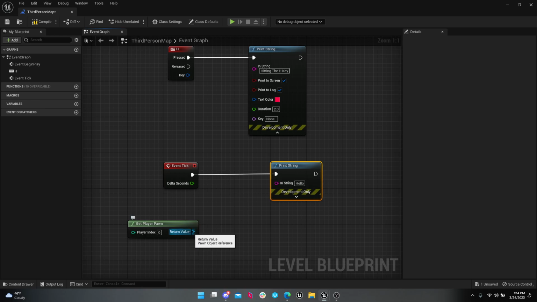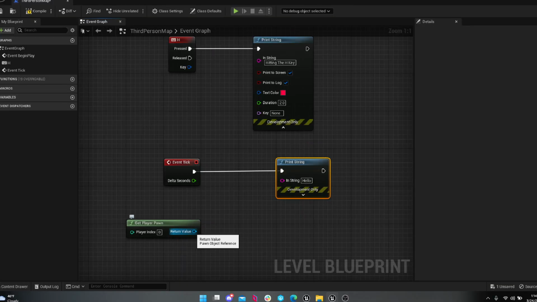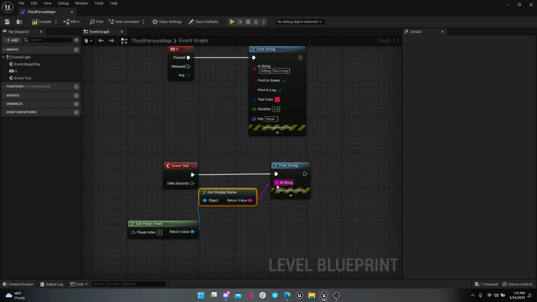You could cram. So get player pawn. From what player? Player 0. Player 0 is the default player. You can have multiple players, like if you had a multiplayer game. In this case, I'm a single player, so player 0. And I'm going to return the value, and I want that value printed to the screen. Notice when I drop this here, it's going to convert data into a string. So it's going to convert a number data into text data to be able to print to the screen.